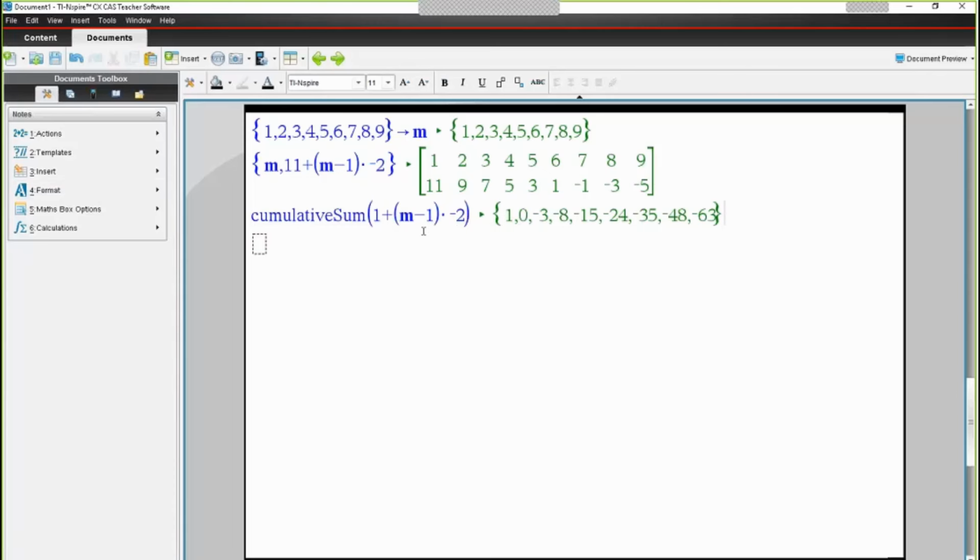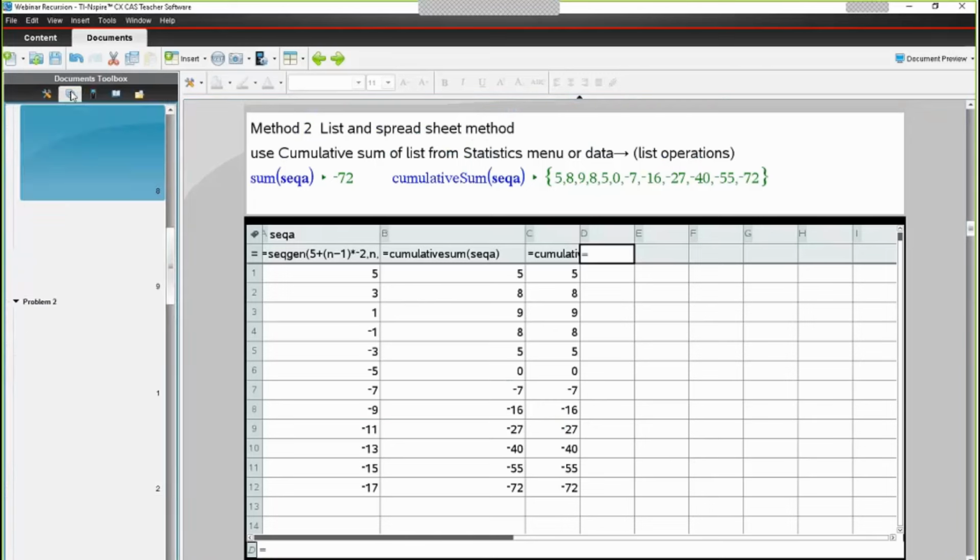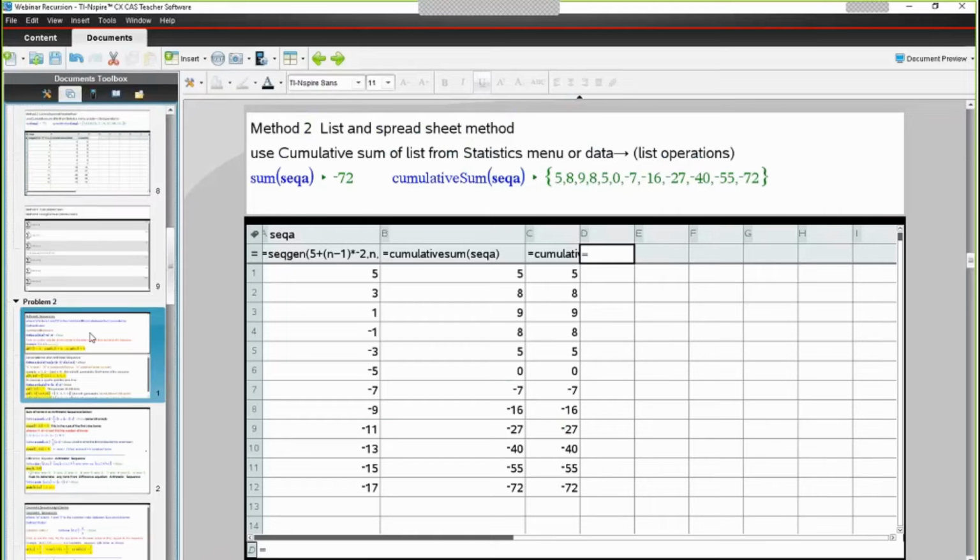Okay. So the file that you will get will actually have everything. So there are a few different ways. I've used the cumulative method. I've used the list and spreadsheet method. Now, I've barely got 2 minutes remaining. So I'll quickly go back here into this file. And you'll see I've got the second problem over here.